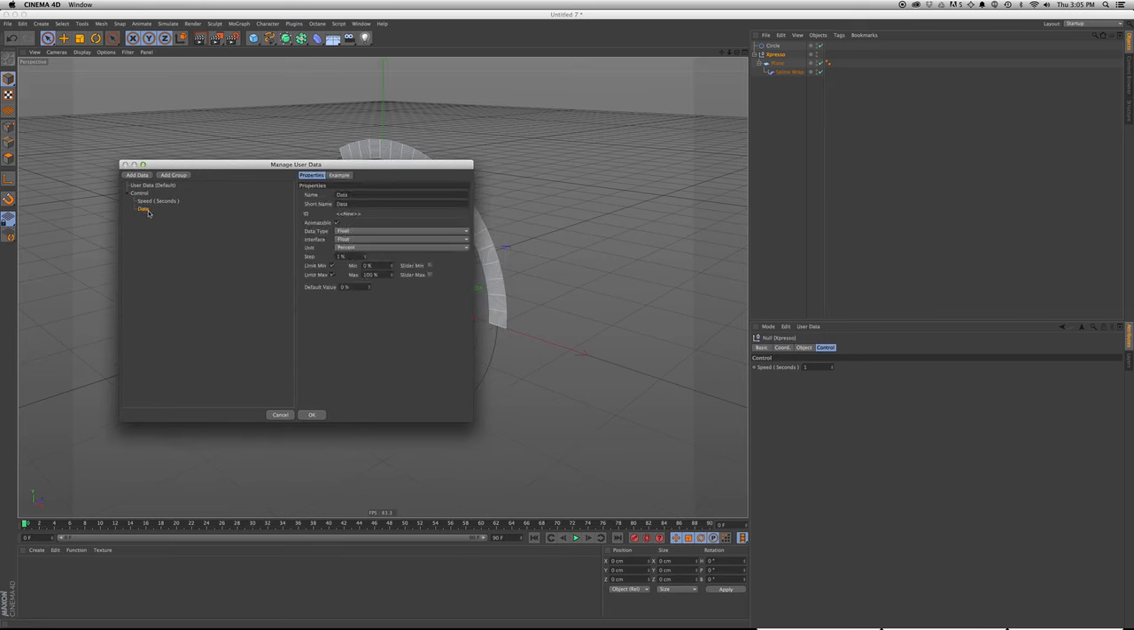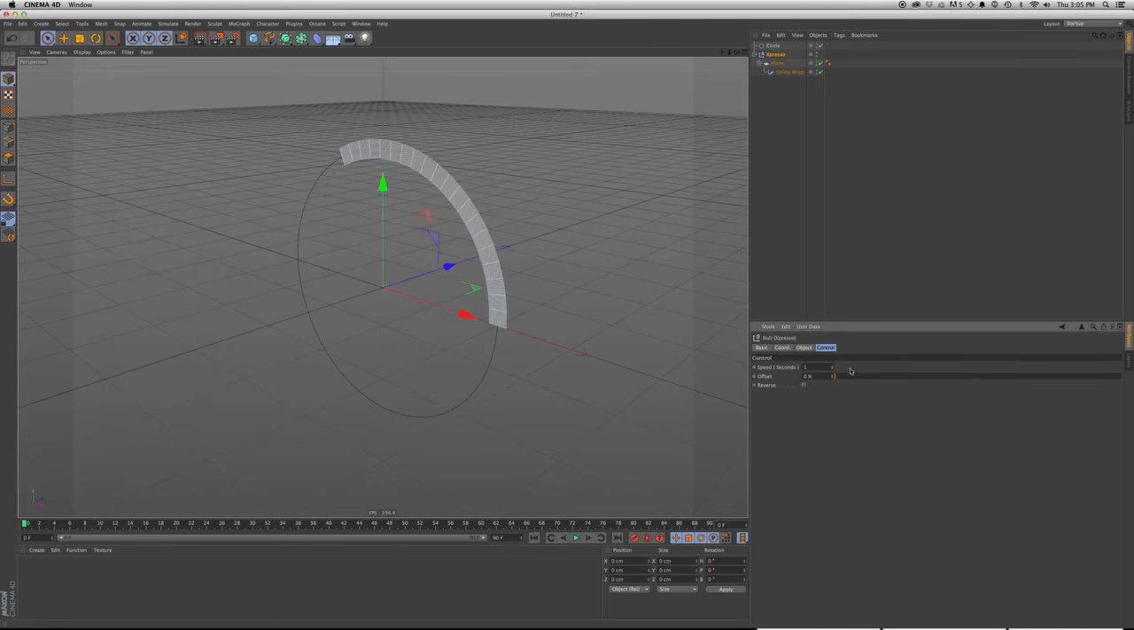Add a new user data. This one is going to be called offset, and it stays a percent, but we want a nice slider so we can just move it around. And then for your reverse, it's a Boolean, so we'll make that. So this is all the attributes we need.